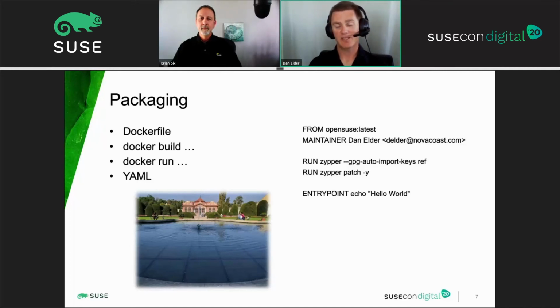So you want to put the pieces where you're really making those changes towards the end as much as possible, so that when you're rebuilding those layers, you're only doing it for the later ones. But yeah, perfect point. So here we're starting with the latest OpenSUSE image, putting a maintainer name in that doesn't actually affect the build. It's just, again, something for tracking purposes.